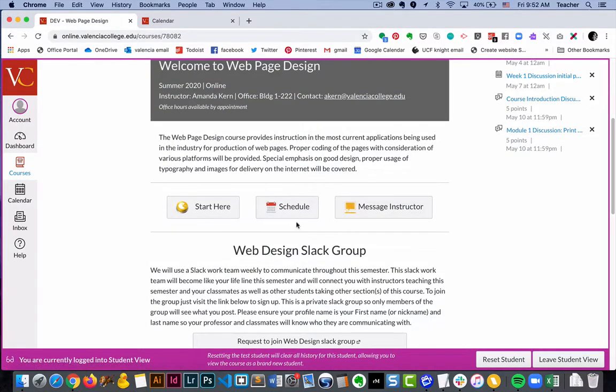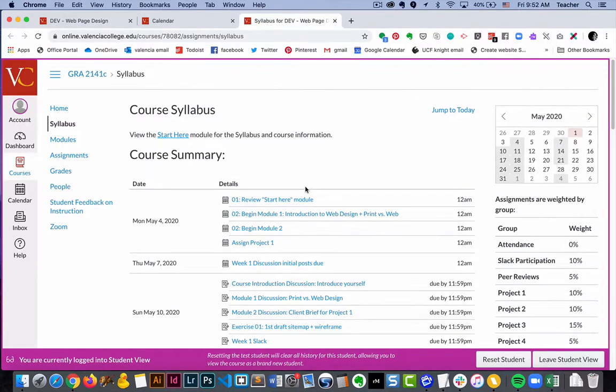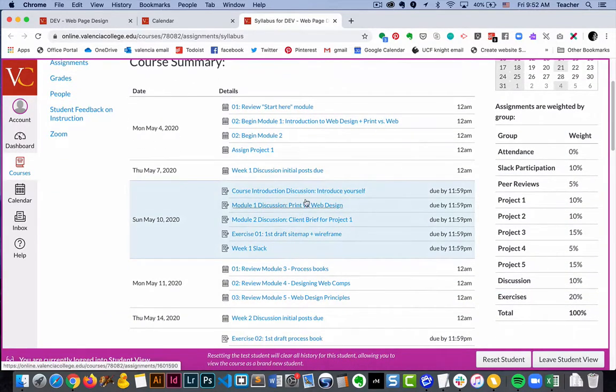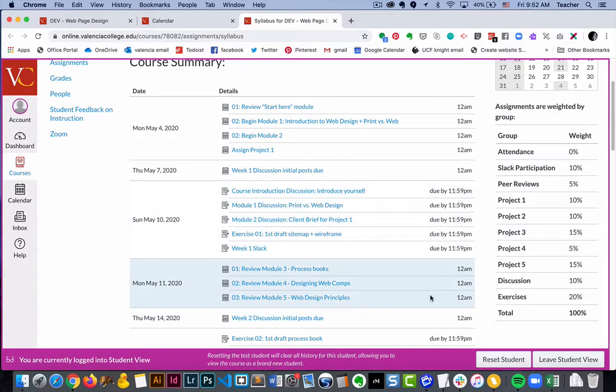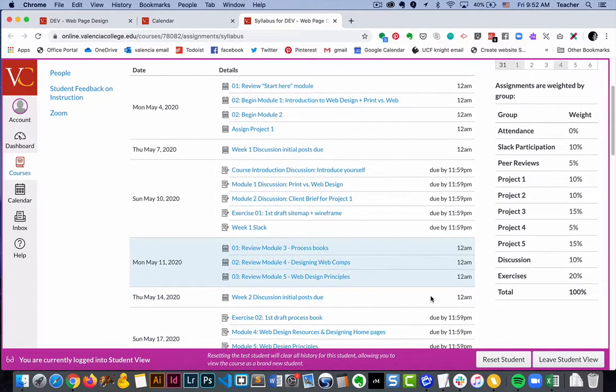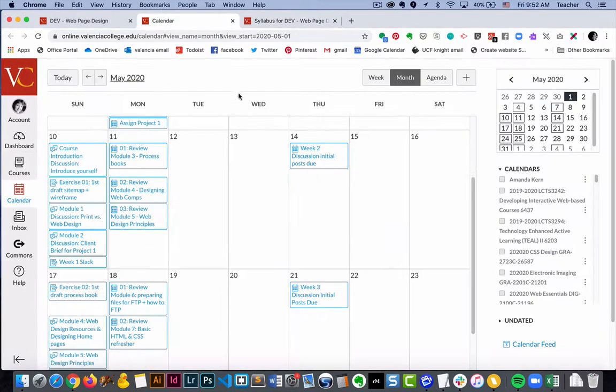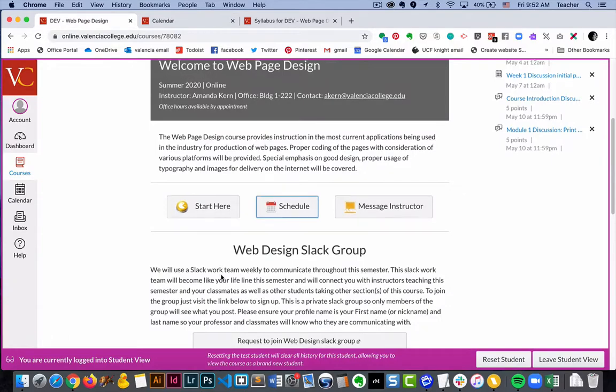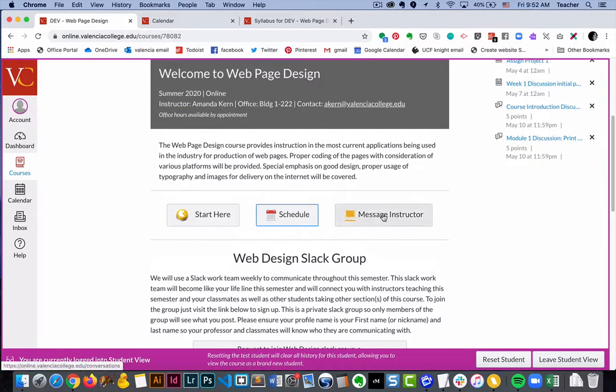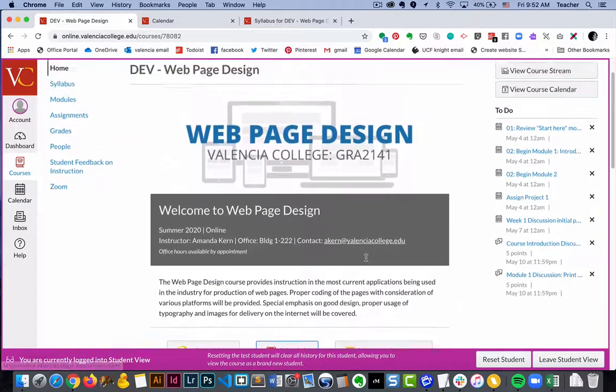If you're curious to know what we are doing each week, you can click on this schedule. And again, if you start clicking around, you may not have access to things if you don't complete things in order. However, as we go through, you're going to be able to see what we're doing each week. Some other things that might be helpful for you. This is a quick link to message us if you have questions.